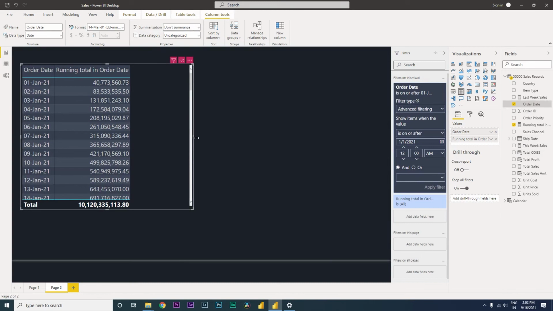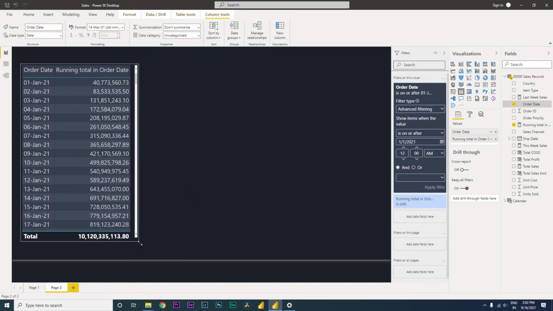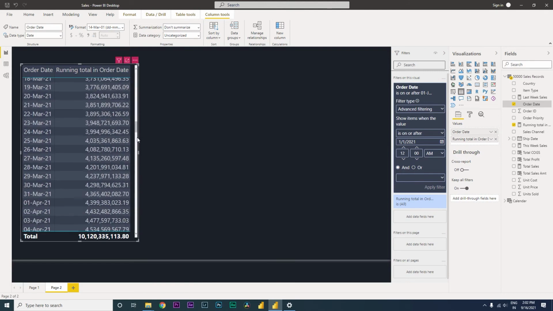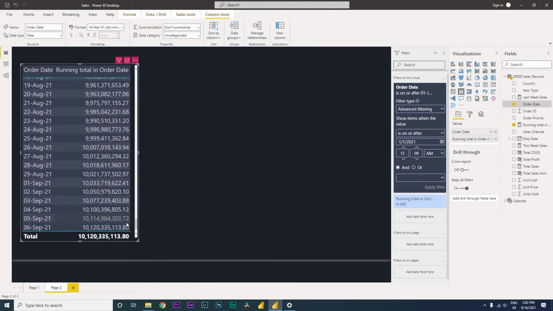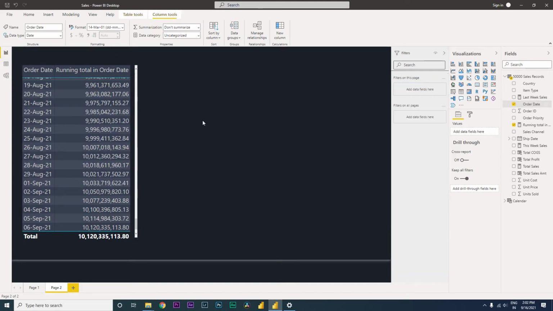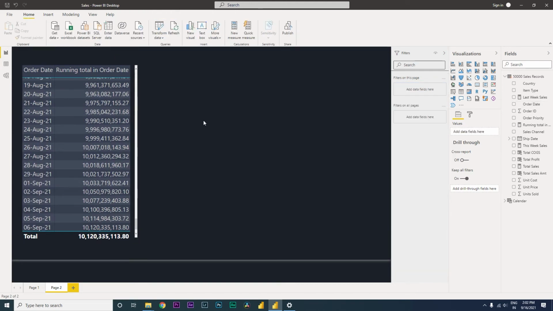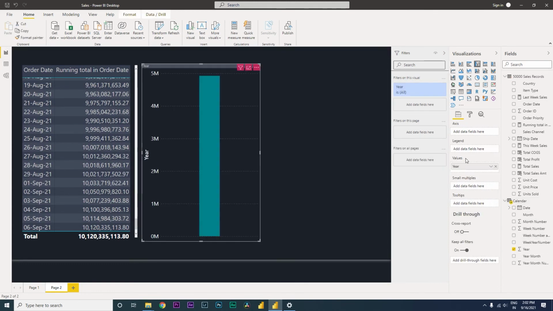I now have the sales here by running total. If you see here, on 1st of January we've sold about 40 million worth of sales. On second, it is 83 million. So it keeps on adding over here until we reach the total amount, which is 10.1 billion.